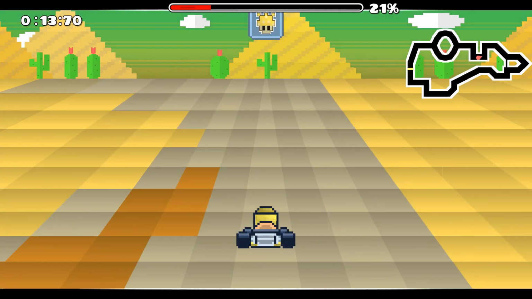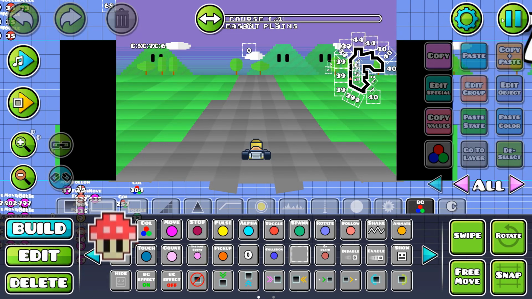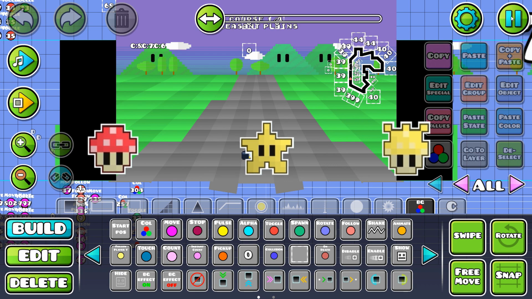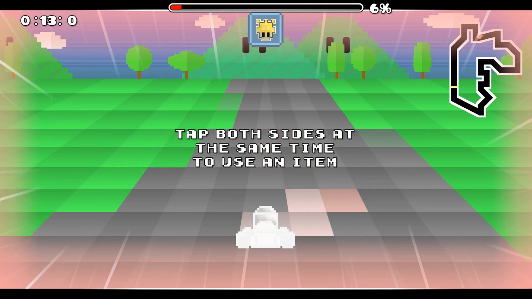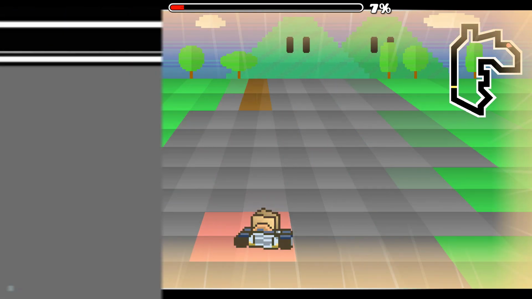To make it feel more like Mario Kart, I needed some fun power-ups. In the end, I used Mushroom, Star and Gold Mushroom, as most Mario Kart power-ups would be useless with no opponents. When the player drives over a rainbow power-up tile, they are given a random power-up that they can use by holding both sides.